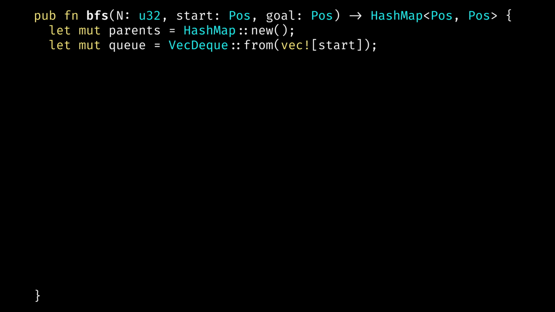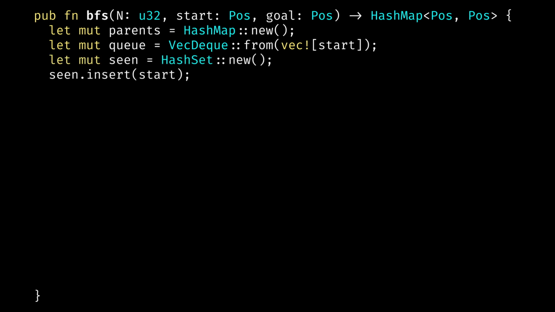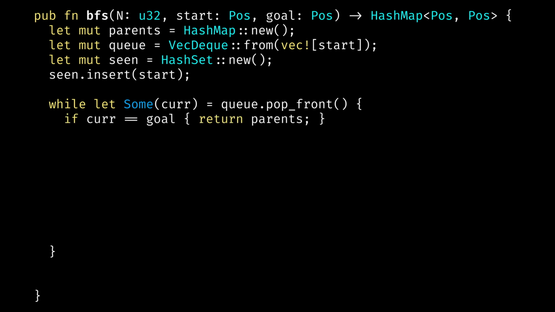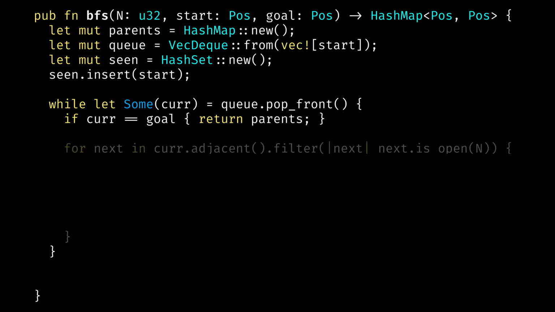To represent a queue in Rust, we typically use the VecDeque collection, and we immediately put the start vertex there, and we also create the seen hash set, and also we put start there. As long as we have elements in our queue, we pop them out of the front of the queue. If the current element we are examining is our goal, we return the hash map of parents. If not, we iterate through all of the neighbors of the current vertex. In this case, it will be adjacent cells as long as those cells are not false.